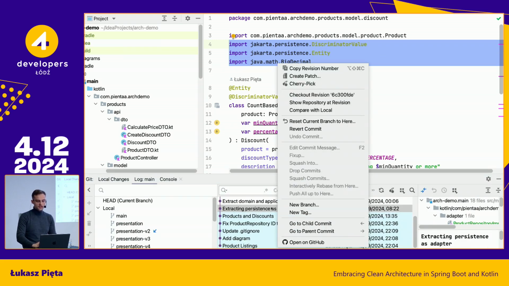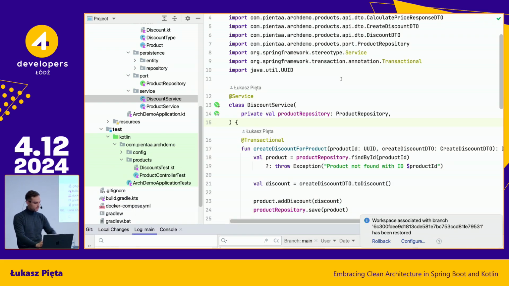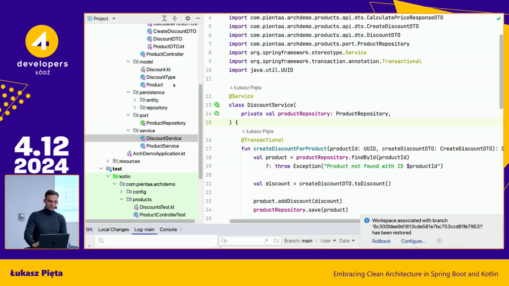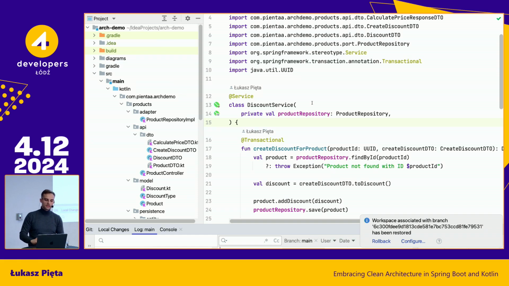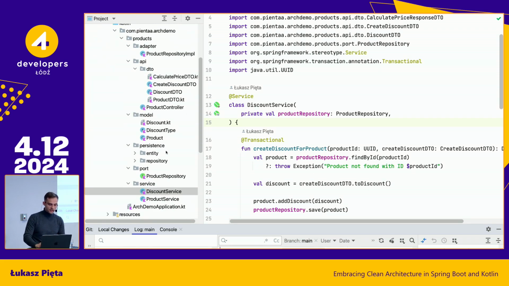As you can see here, the message is "extracting persistence as adapter". So basically, what we can do to make our business model independent of the JPA model is to introduce the port and adapter pattern, stealing it from the hexagonal architecture. However, this is not hexagonal yet. So let's take a look here.